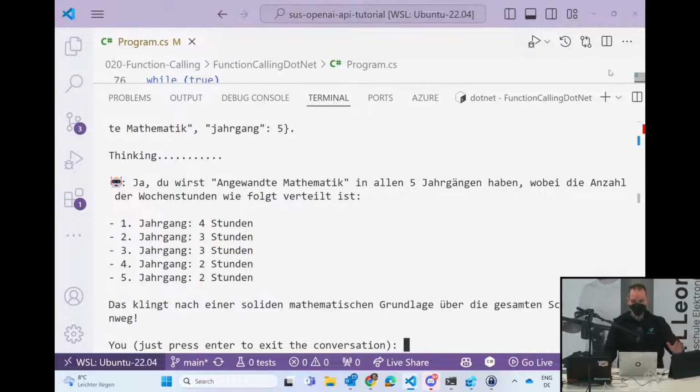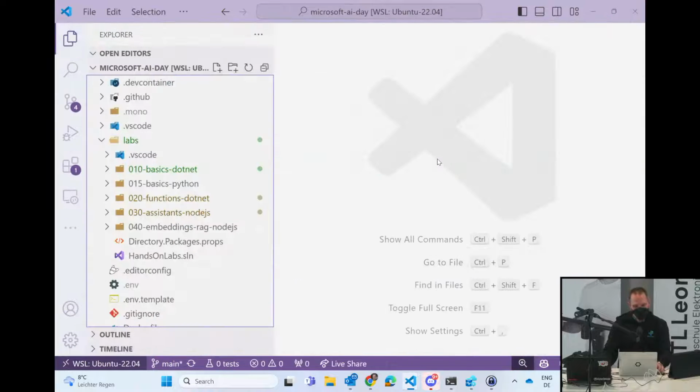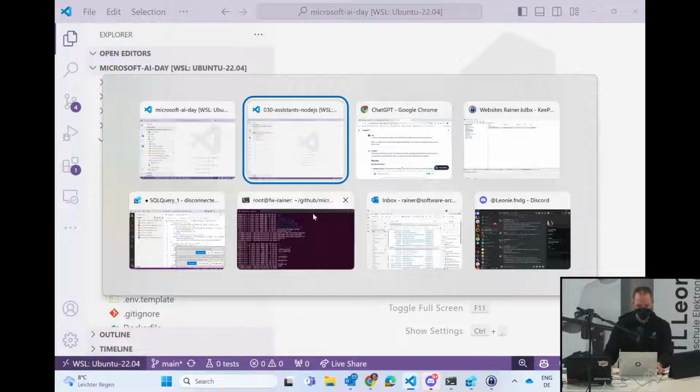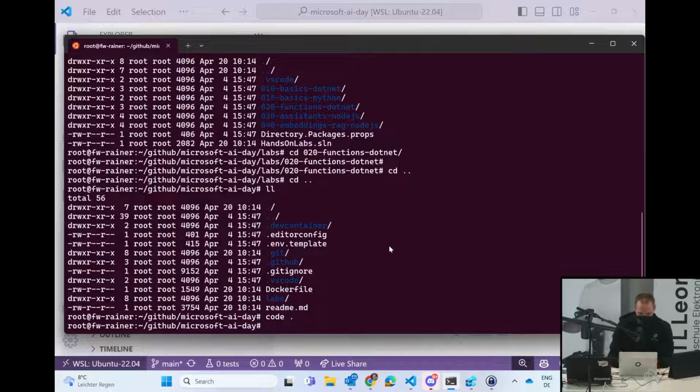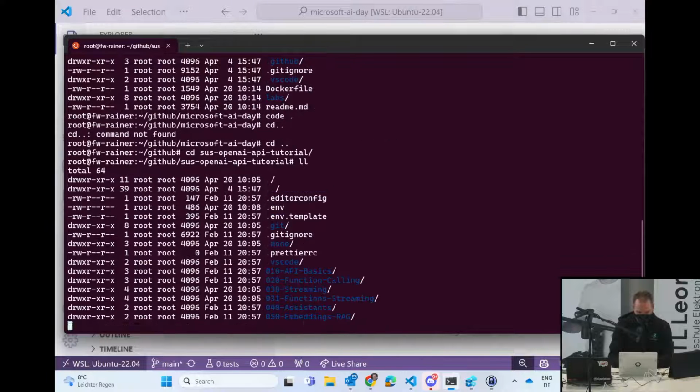So this was a quick introduction into the motivation and into a simple example. Let's make it a little bit more interesting, okay? Let's make it a little bit more interesting. So let me go here and go into this one.